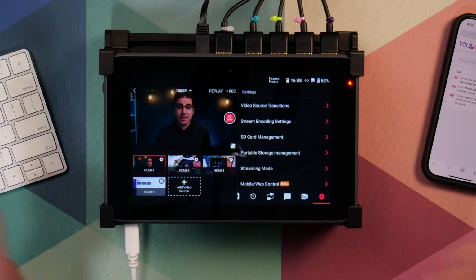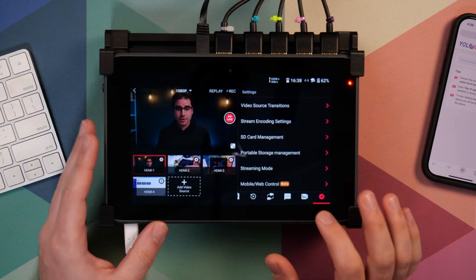They finally did it. They finally added a remote control option to the YoloBox. Let's take a closer look.